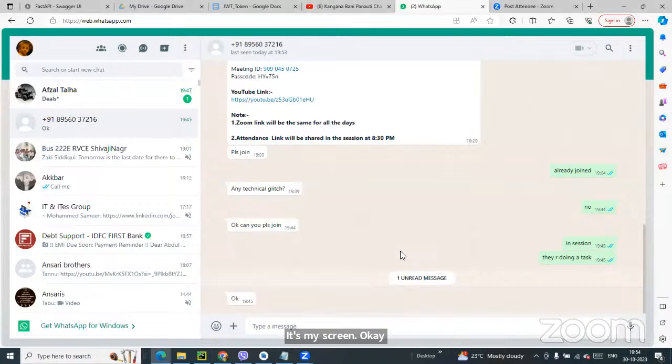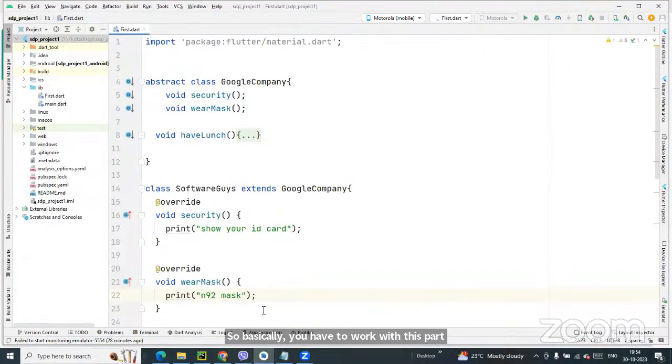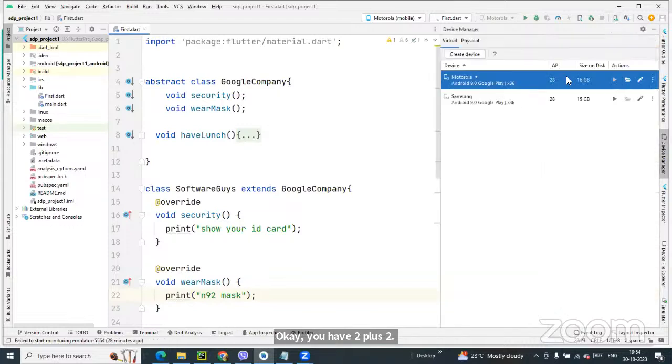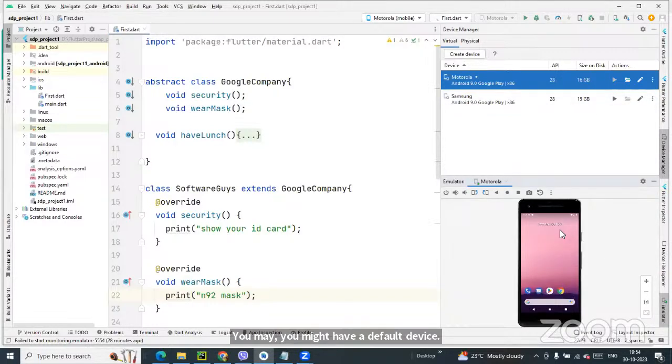So yeah, what you have to do is, let me share my screen. This is my screen. Basically, you have to work with this part. First open your device manager. You might have a default device. Just click on this play button. It will open the device, and this device will be running in the background.